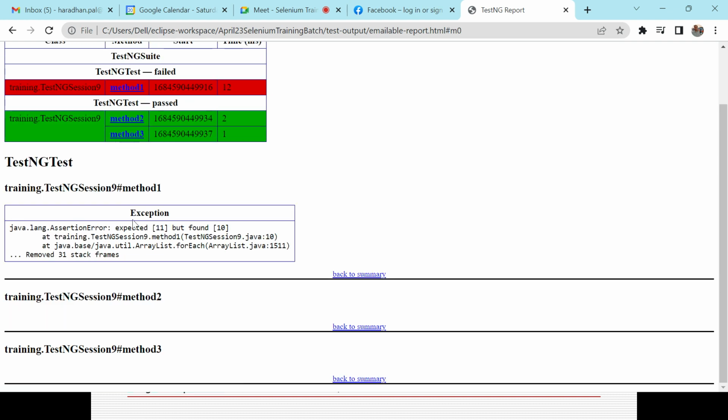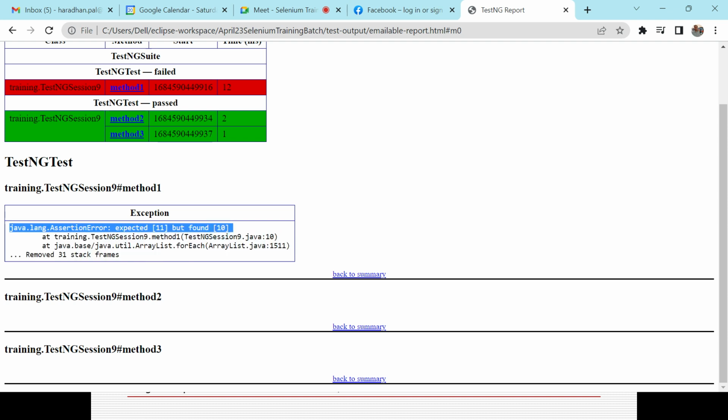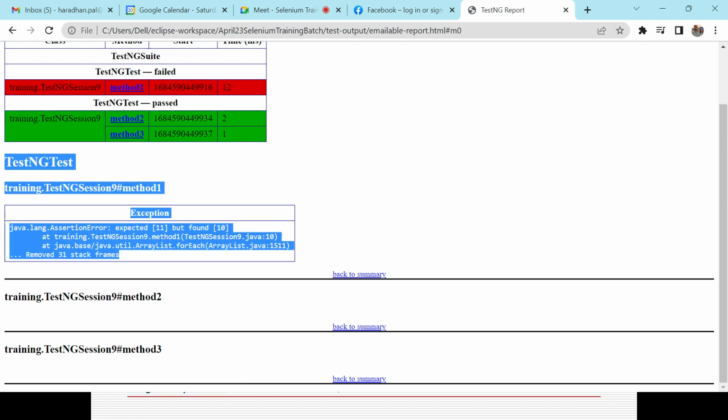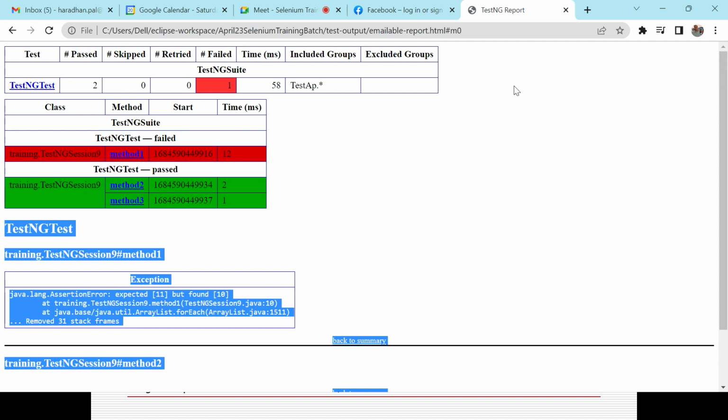One test case is failed. Why did it fail? You could see here it failed because of an assertion failure, because I am expecting 11 but found 10. The other methods, 2 and 3, passed. So that is how the result comes on the page. The package name, the class name, then the method name, and the reason for failure will also come here. So that is the way TestNG gives some sort of default reporting mechanism.